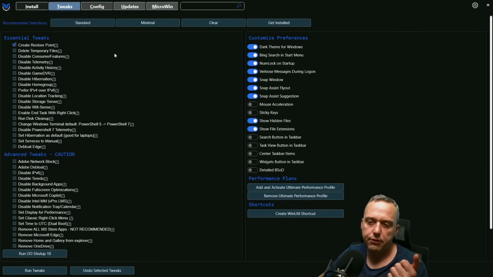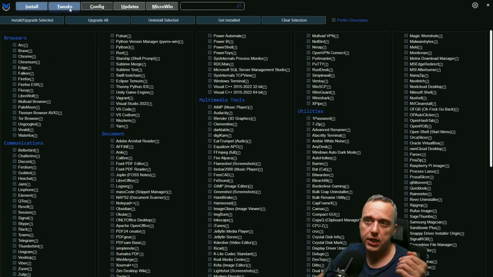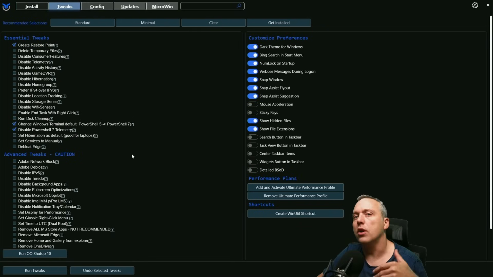On the tweak side of things, we've changed some stuff. The big things here is disabling PowerShell telemetry and then changing from PowerShell 5 to 7 after you've installed it. If you're a Windows 10 user, you don't have PowerShell 7, I would first install it over here and there. That just gives you a little bit more options. And if you do use PowerShell at all, it's kind of just a nice thing. So this is more for an advanced user, but a neat option.